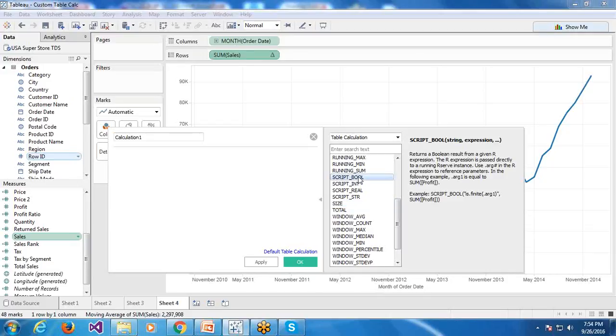See these functions. There are 4 functions: SCRIPT_BOOL, SCRIPT_INT, SCRIPT_REAL, SCRIPT_STR. These 4 functions are programming functions. If we want to integrate our programming language into Tableau, then we have to use these functions. Even I am not aware of these functions. I never used R.